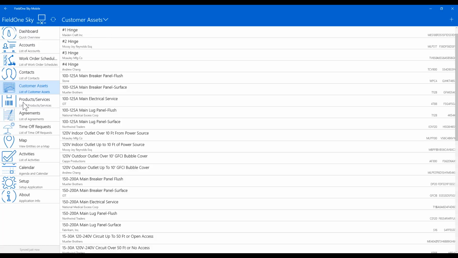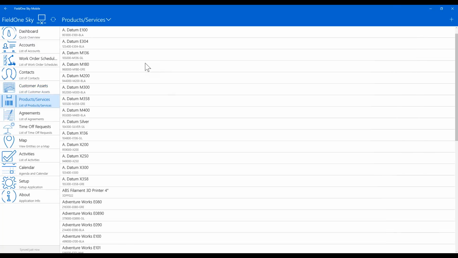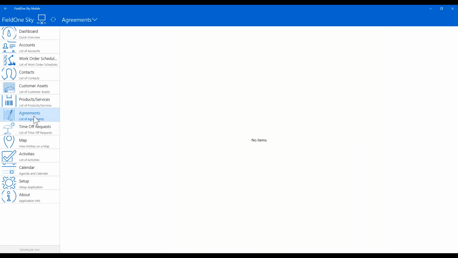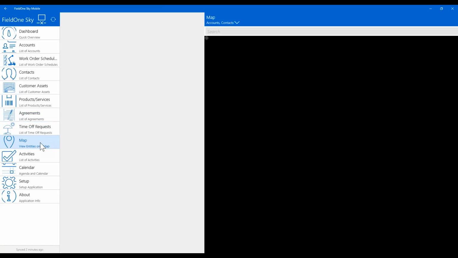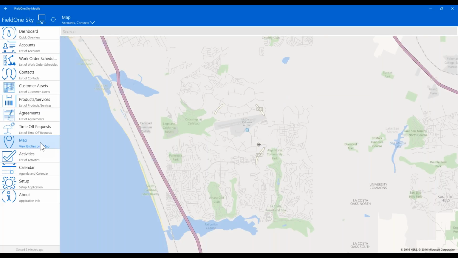We also have the products and services. This is what we're going to be using for ourselves. This is the type of products that we're selling or the services we're providing in the field. We also have our agreements, which again are basically contracts, which then allow for that signature capture to be associated. We have our time off request. We have our mapping component as well.